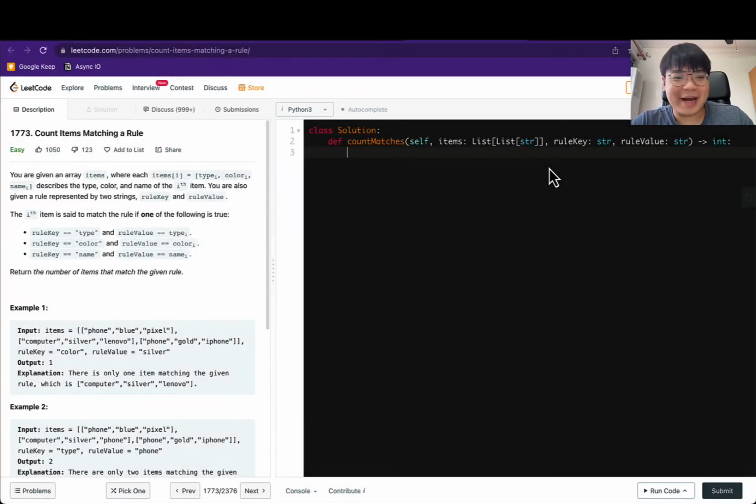Hi everyone, welcome back. Today we're doing count items matching a rule. We're given an array items where every single item is a list of size three: type, color, and name. And this describes the type, color, and name of the current ith item. You are also given a rule represented by two strings, rule key and rule value.